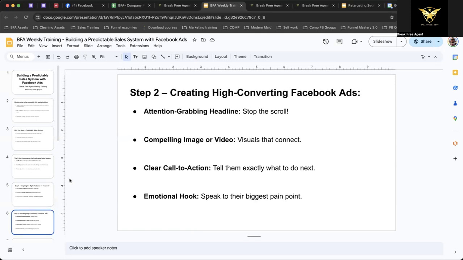All right, step 2, creating a high converting Facebook ad. So you want to make sure that your headline grabs attention. It gets people to stop scrolling. You want to use a compelling image or video so that it connects with the people. Now you can do this on Canva. You can go on Fiverr, create you something. Do not use YouTube or do not use any of these same ads that everybody else is using online. Get creative. It'll cost you 10, 15 bucks, if that.